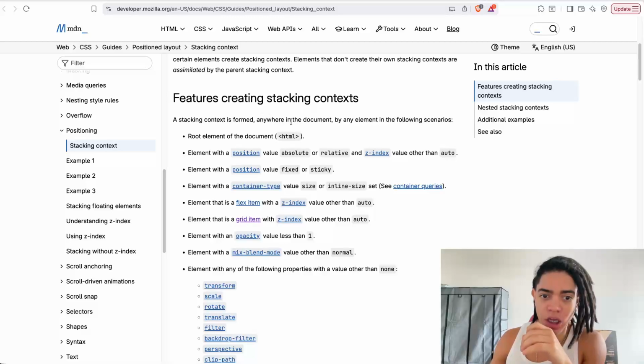Features creating a stacking context: position absolute and relative with Z index. Elements with a position value of fixed and sticky. And container-type size and inline-size.